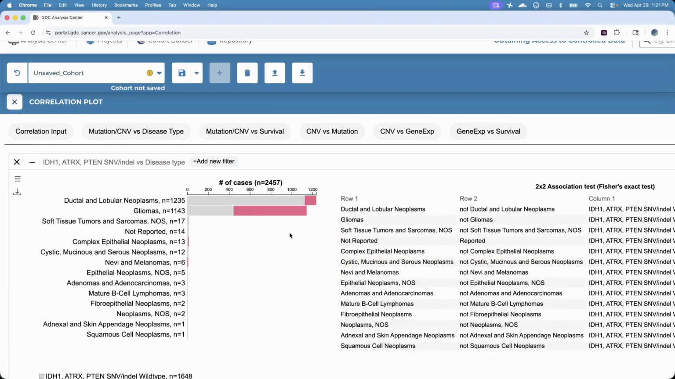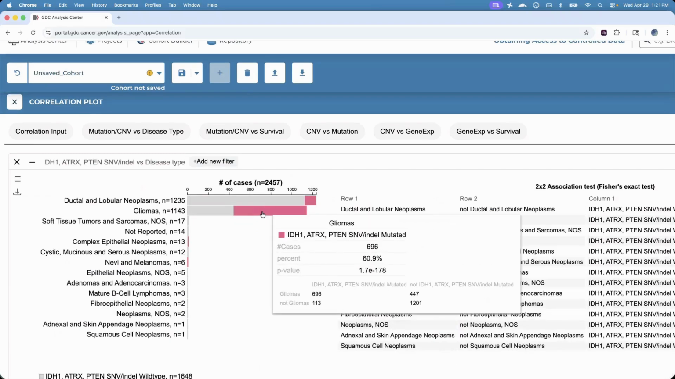Now, this bar chart shows the mutation status of these three genes compared to the single gene IDH1 in the previous bar chart. Now we see the pink portion from glioma has a substantial increase. By hovering over here, we see 60%, nearly 61%, from glioma has a mutation in these three genes.